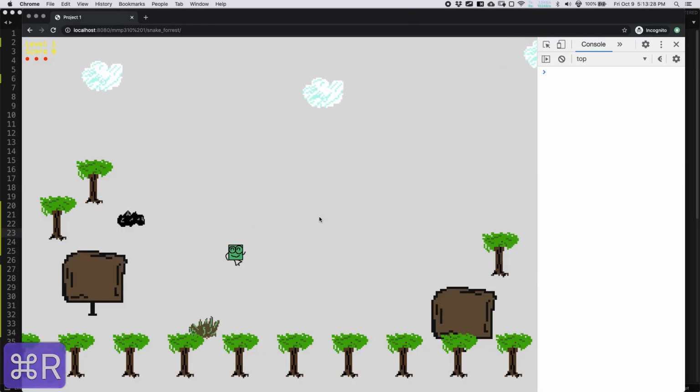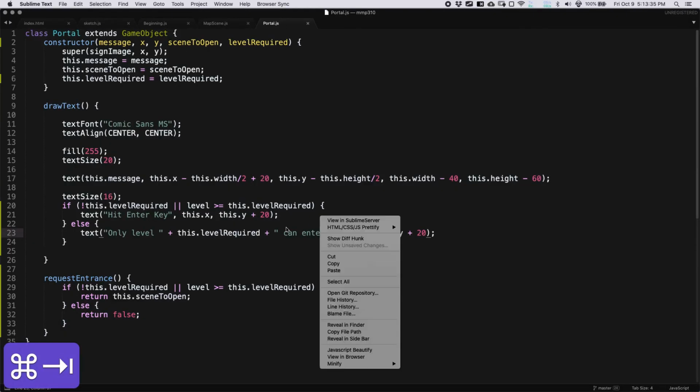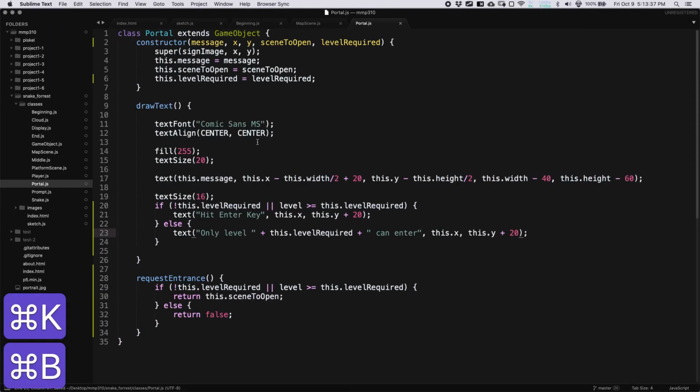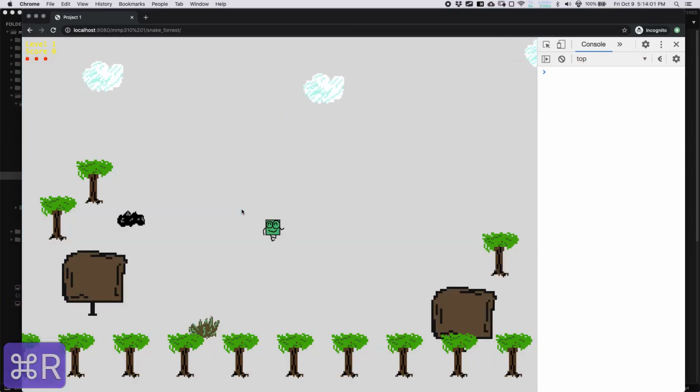Cool. One thing I noticed is that it doesn't really seem like I am doing the jump animation, does it? I'm just walking. So let's look at our player for a second. This is probably something I should have noticed before. Oh, here we go. So if is walking, jumping should come first, I think. Yeah, jumping should come first, because if I'm jumping, I'm definitely not walking. So walk goes down here, jump goes up here. Let's make sure that works.